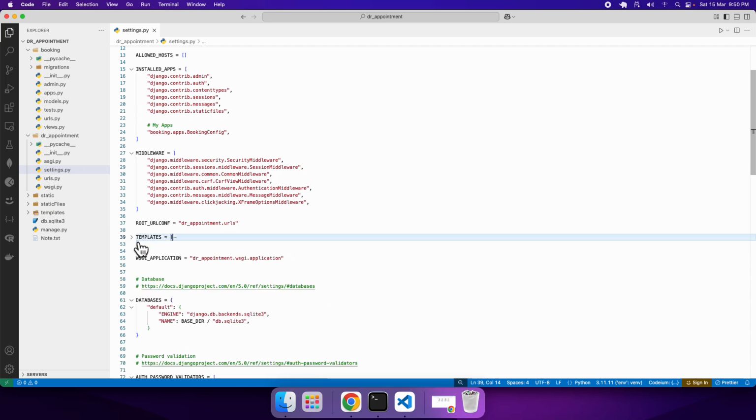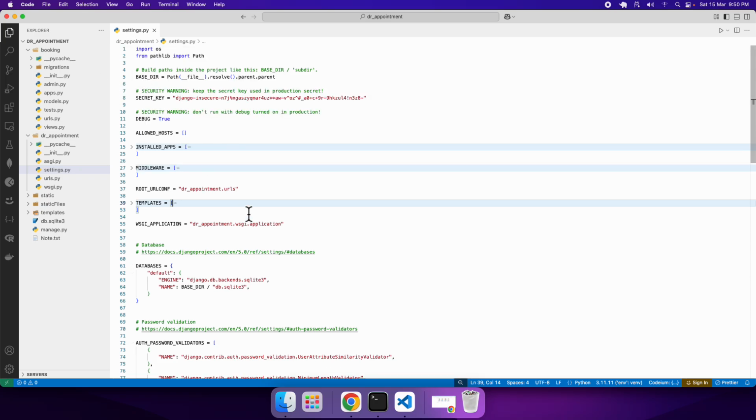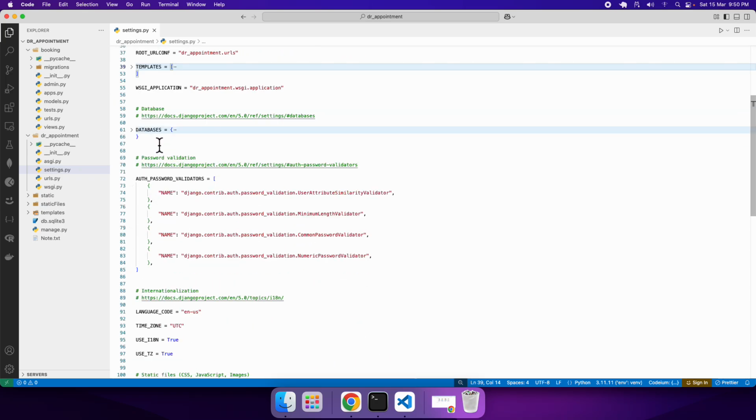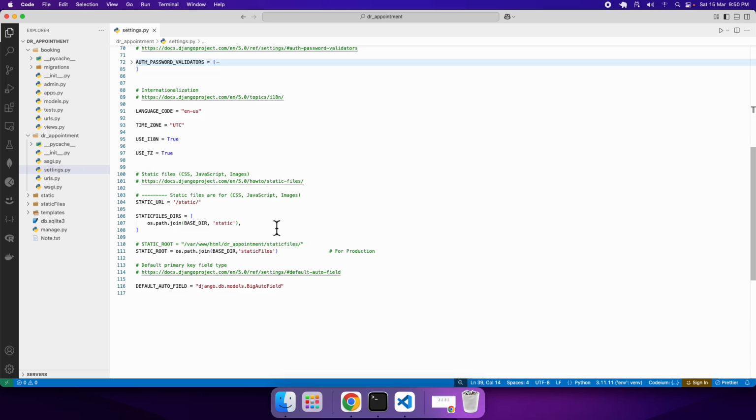Now let's come to the static, which is a very important part of this application. I'm not using any database, so that's a default configuration. Database is not there, so auth and all these concepts are not there. Now let's come over here.